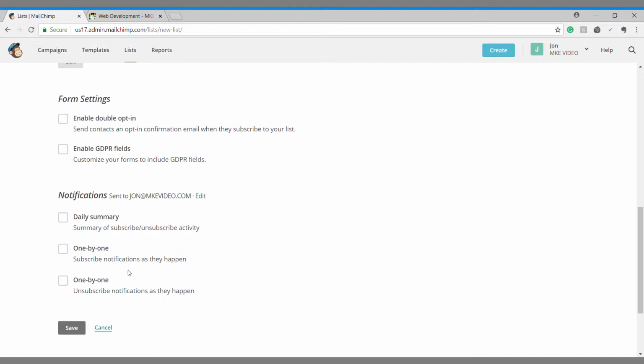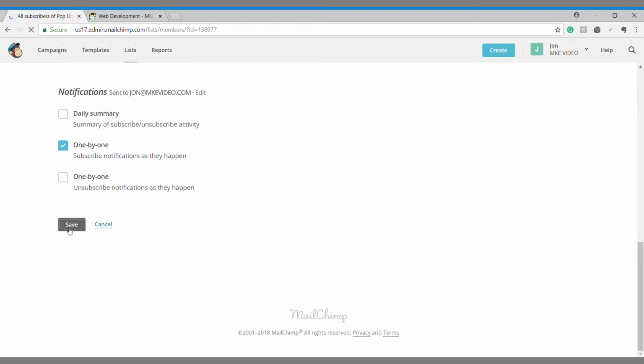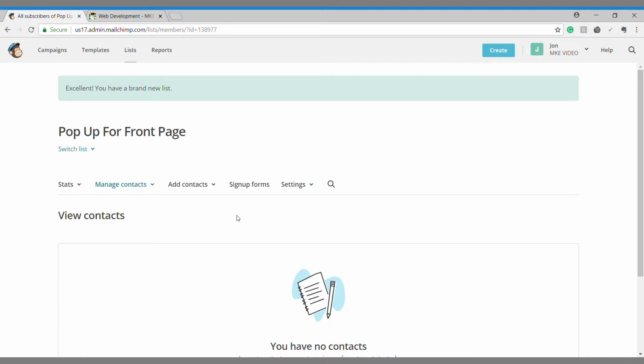Now the notifications, you can do a daily summary of subscribe and unsubscribe activity, and one-by-one unsubscribe. The one-by-one unsubscribe, until you get very internally robust, I would suggest just leaving that off. Unsubscribes kind of hurt a little bit, so you don't really need to know that every day somebody's unsubscribing. What I would suggest is to do one-by-one subscription notifications as they happen, because then you get a little boost of happiness every time somebody subscribes to your email list.